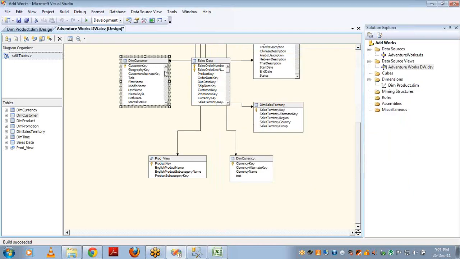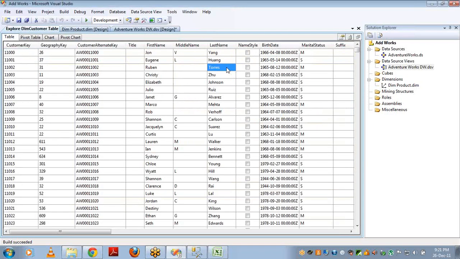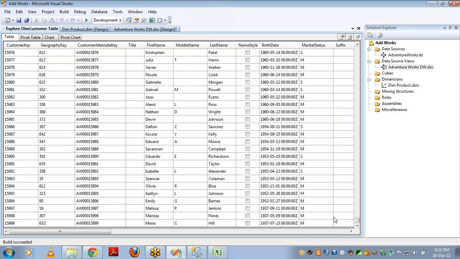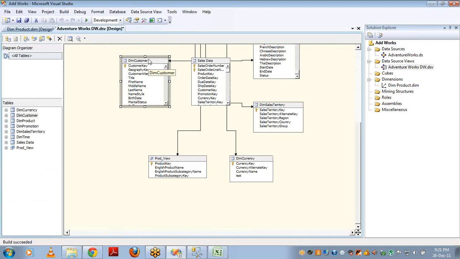Okay. Now I added a new column based on the existing two columns, first name and last name. If you try to explore and see the data, you can see the first name and last name got added. So if you go to the database and check this dim customer table, you don't find this newly added column. This column will not reflect in your data source tables. This column will be up to your data source view level only.